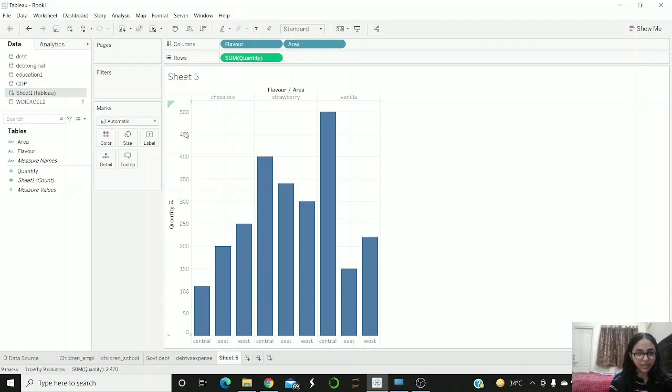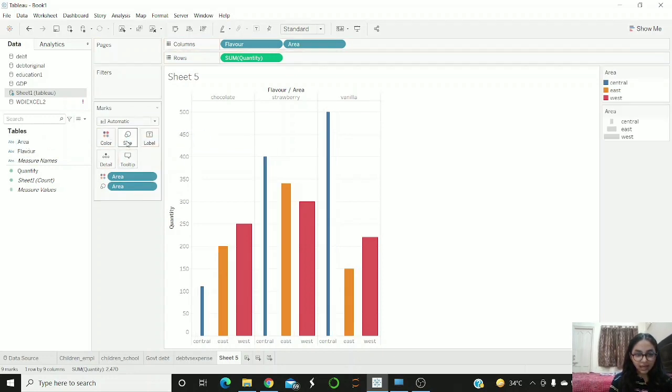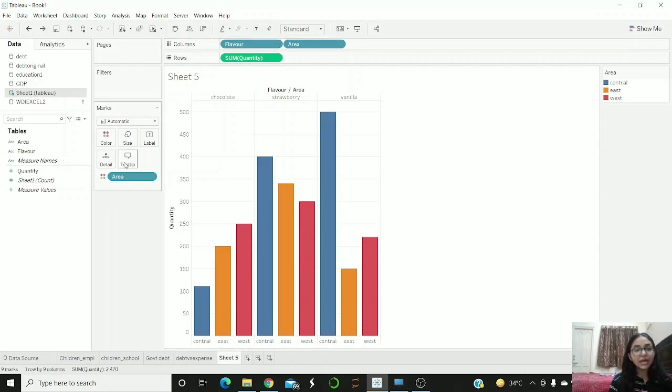Now formatting can be done if you want different colors of these bars. So maybe you can drag and drop area into color. You could also do it for size, but it doesn't look pleasant, so I'm going to undo that. You can also change color.